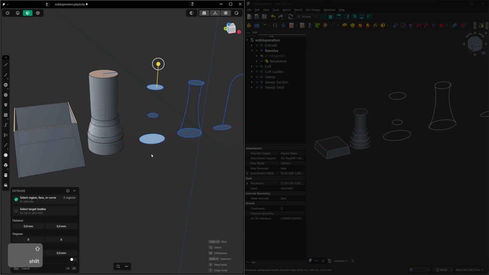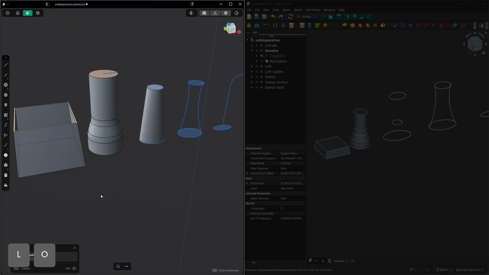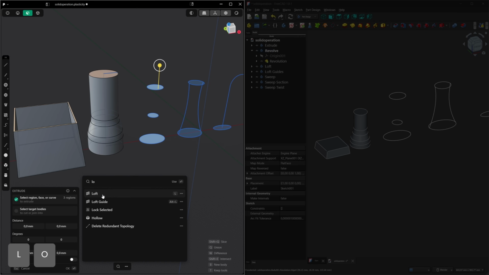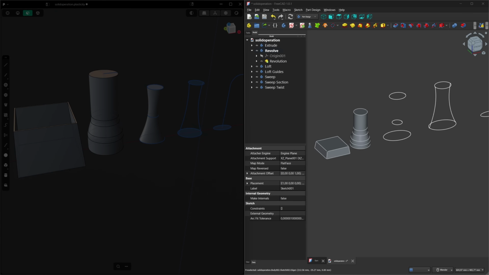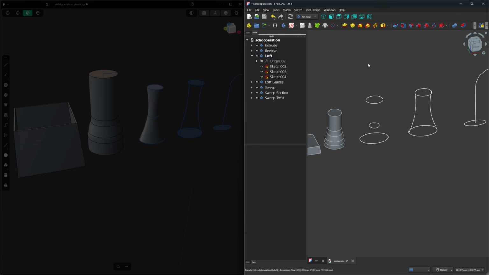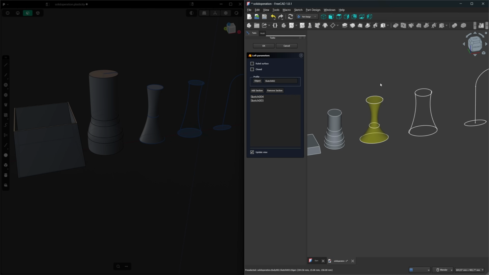In Plasticity, you simply select the 2 profiles and then find the loft tool. The loft is created automatically. It also works if you have multiple sections. In FreeCAD, the process is quite similar. You select the section sketches and click on the loft tool. It also works with multiple sections. Just like in Plasticity, FreeCAD has no problem handling it.